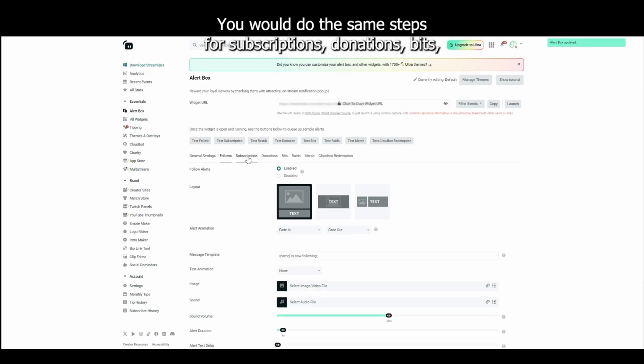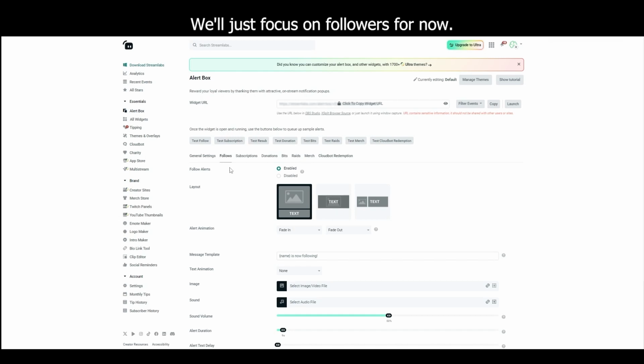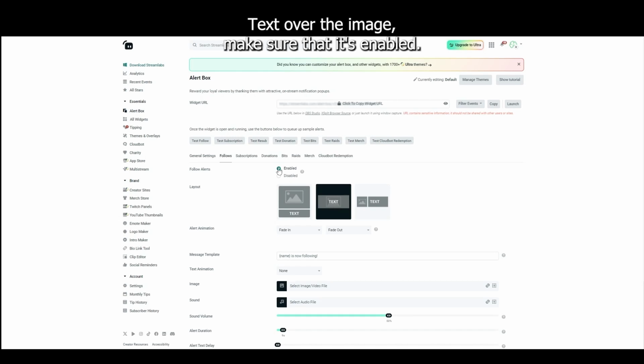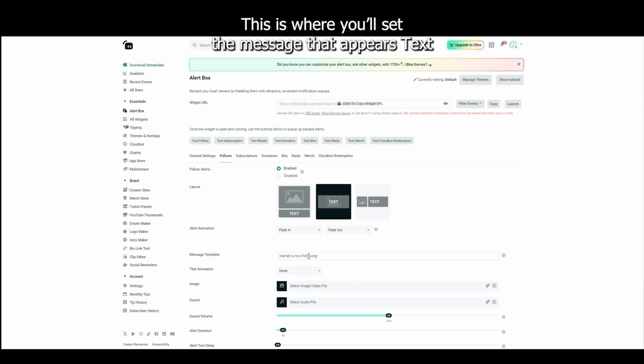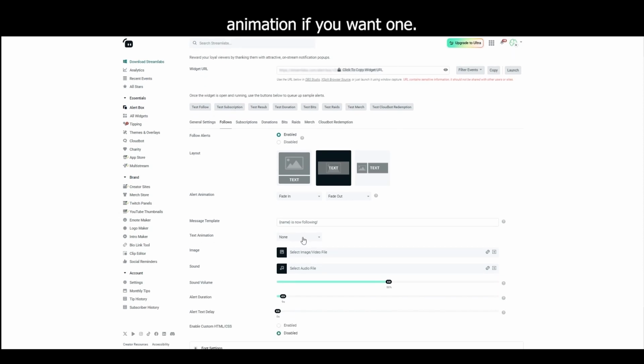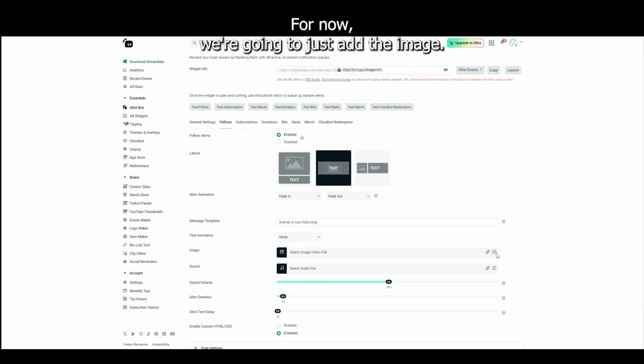Now we're going to set up follows. You would do the same steps for subscriptions, donations, bits, raids, whatever. We'll just focus on follows for now. Same thing, text over the image. Make sure that it's enabled. We'll mess with this if we have to. This is where you'll set the message that appears. Text animation if you want one. But for now, we're going to just add the image.